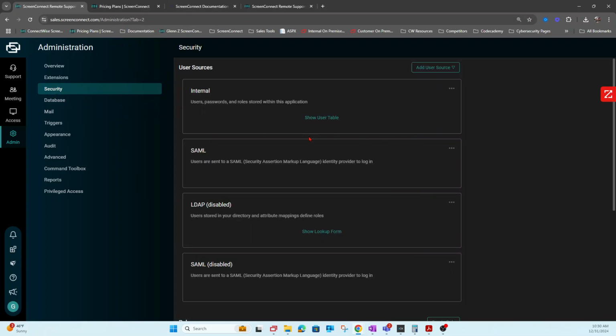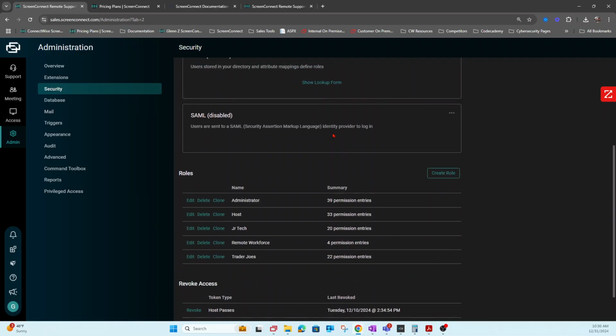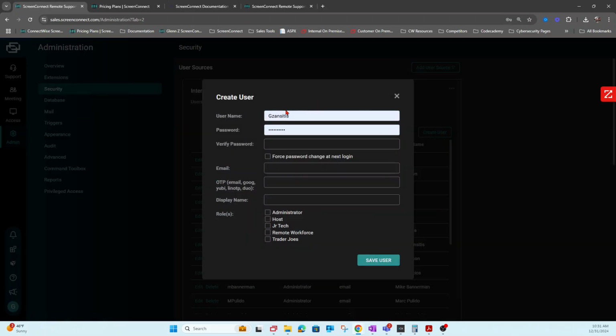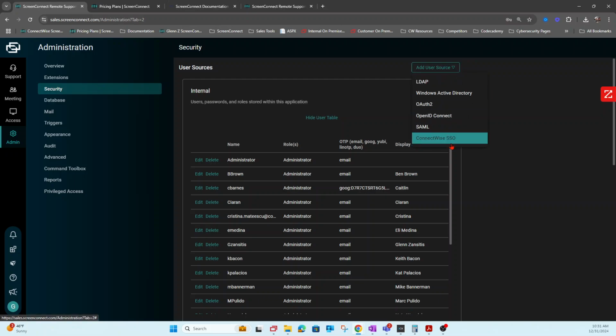Security. If you're an admin, you'll live in here a lot, but this is where you would set up your user table. We just set up an internal user table, as you can see here, which is pretty straightforward. Just create a user, give them a username, password, email, and OTP method. So you just type email in here if you want it that way. But there are Duo and Microsoft Authenticator integrations as well. Provide a display name and then select which roles those specific users would have. You can also use other user sources, like Entra ID, OAuth2, or Active Directory.